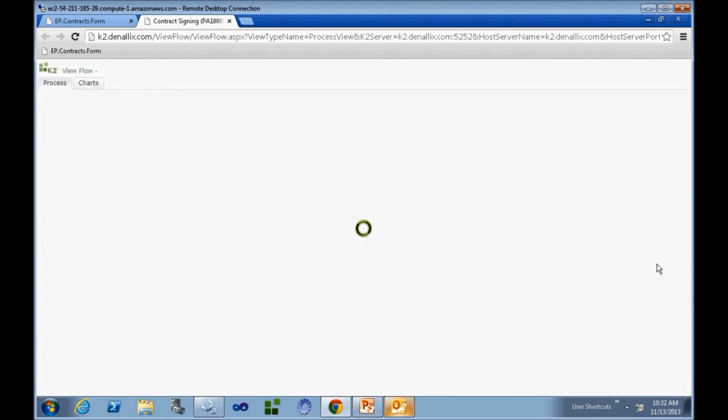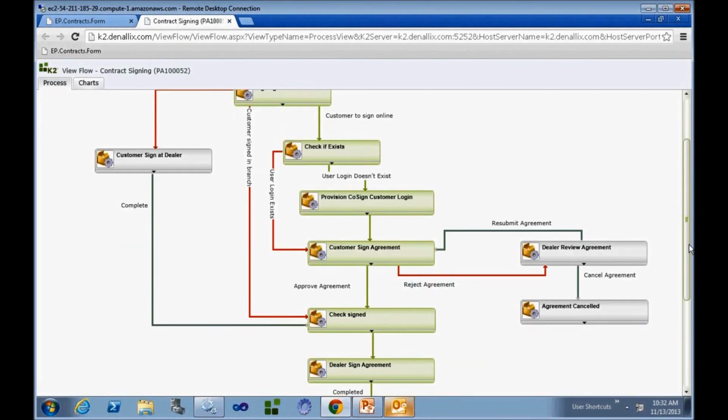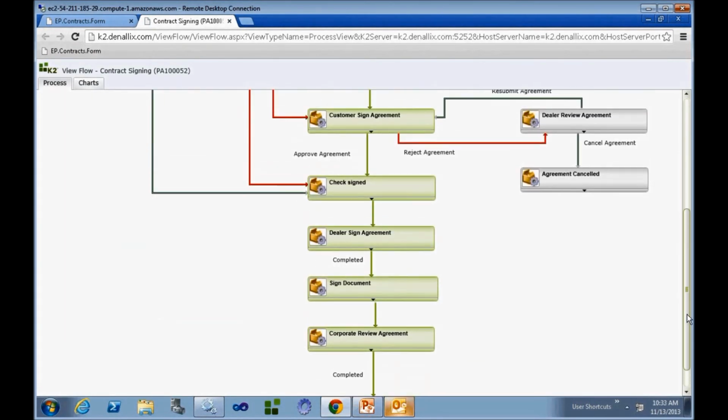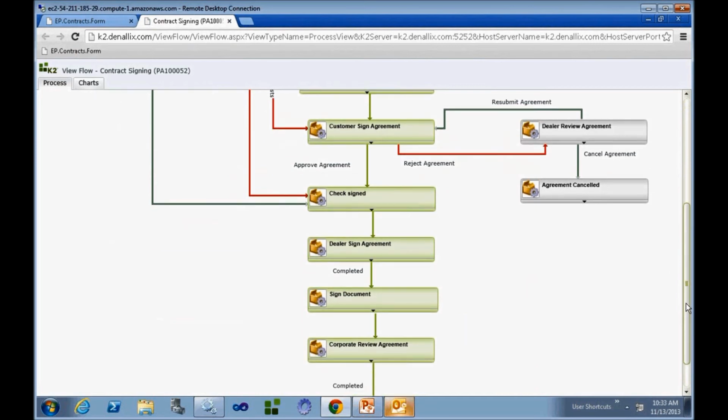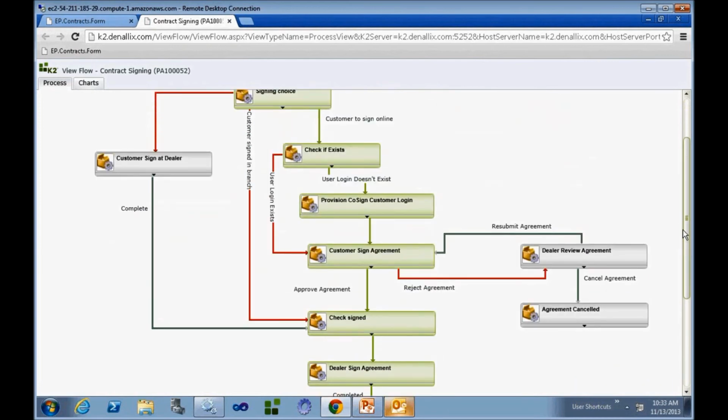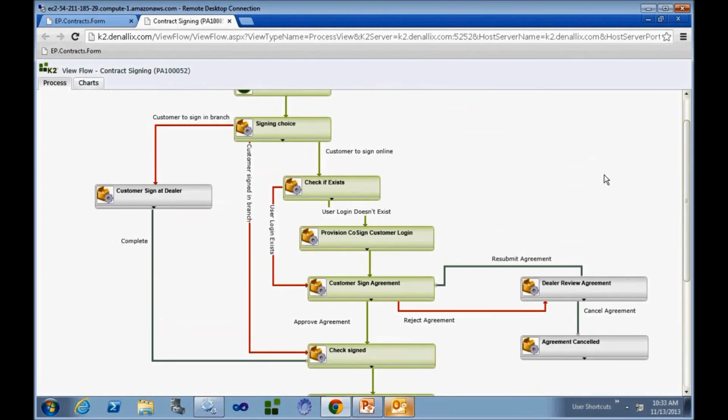Let's just go ahead and refresh that a bit. And there's our completed process. So again, we have full visibility, from a user perspective, from a dealer perspective, to know where we are with that contract. In addition to being able to visually see that step as they're processing, we can actually click into each one of these items to see who actually signed them.